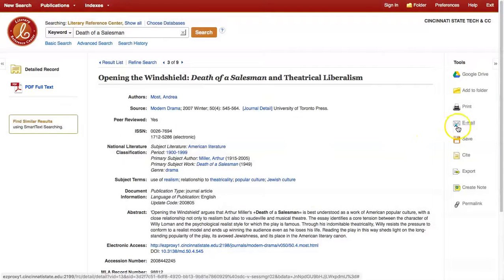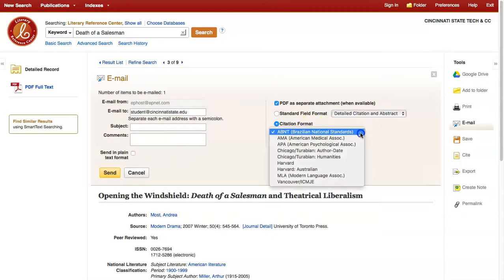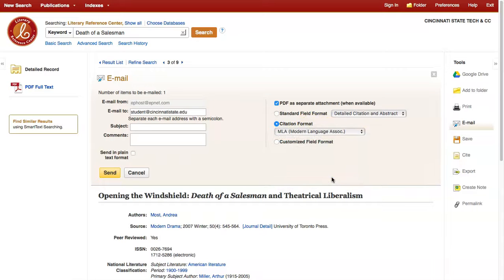Click the email link on the right side to email it to yourself. Check the box for citation format and change it to the style required by your professor. This way your email will also include the citation. Make sure you enter your email address correctly, then click Send.